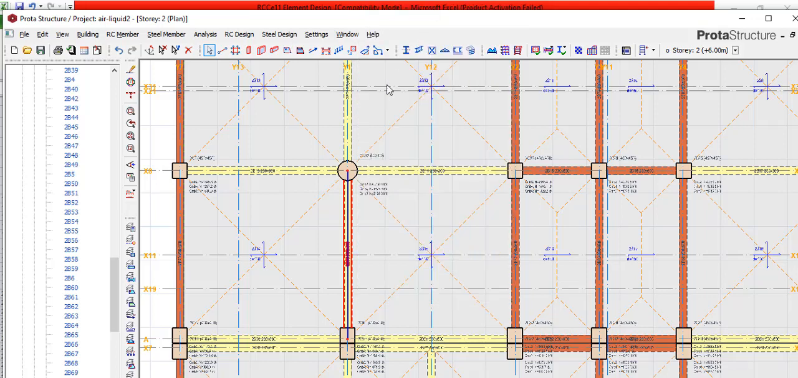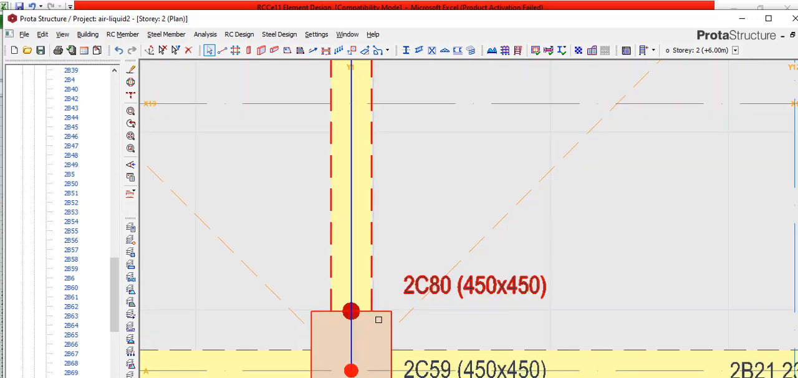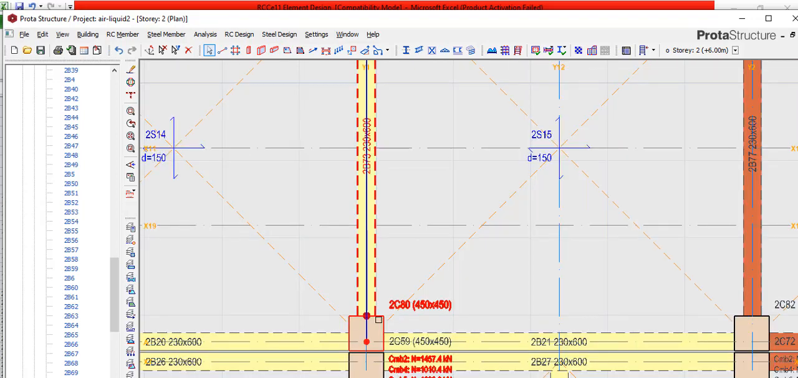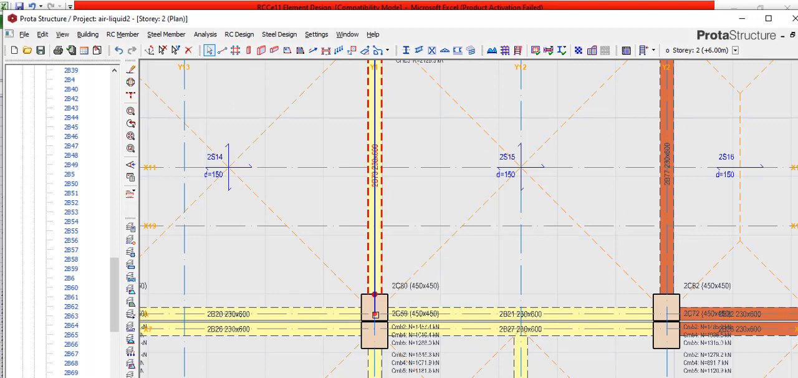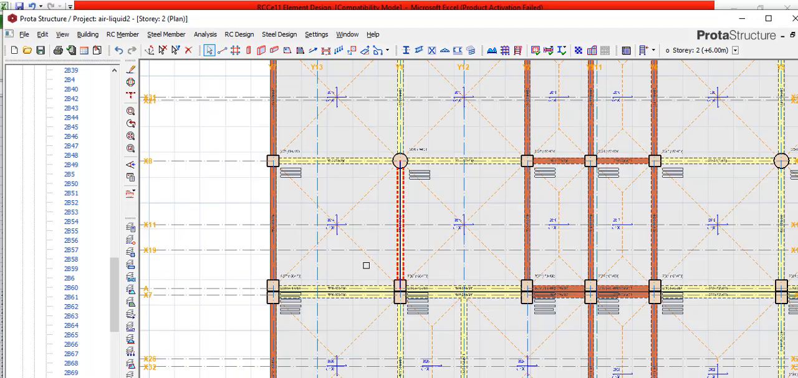If I come here, I say property. And I come here, I release this, and I click update. Automatically, it releases this. But I won't run all the analysis again. Please check our previous videos on how to run the analysis. So with that, it will take out the moment being created at this support here. At this support here is supposed to be zero. The moment here is supposed to be zero. So that is what we will do.